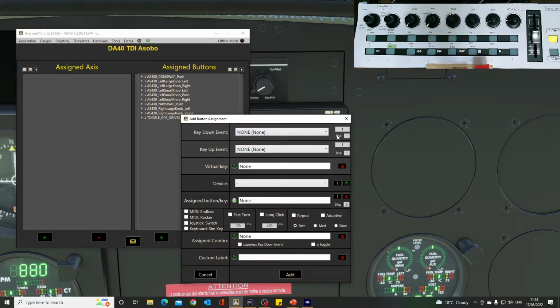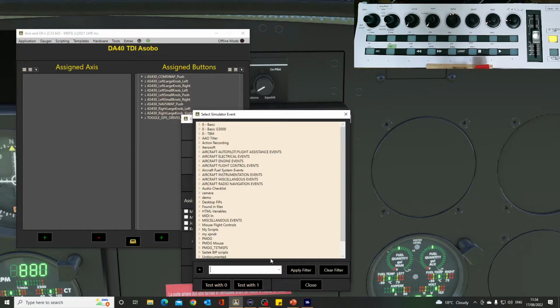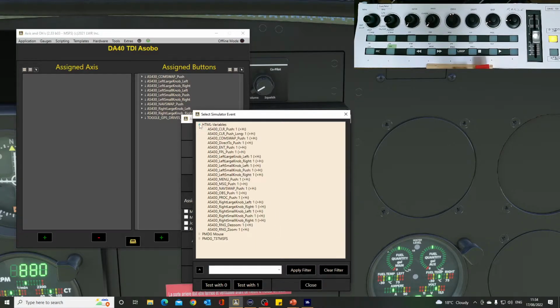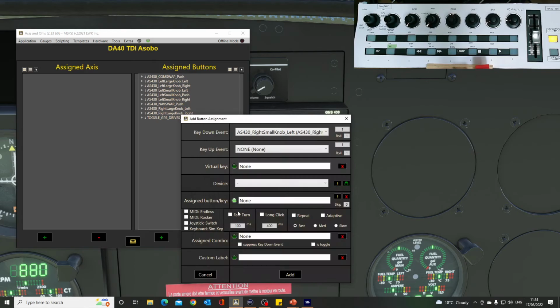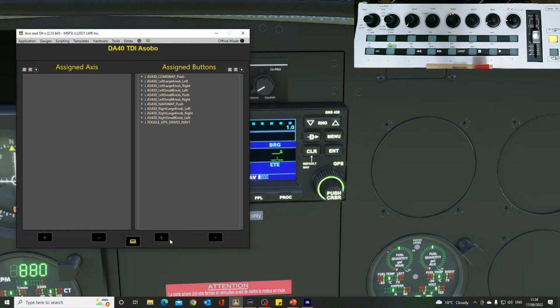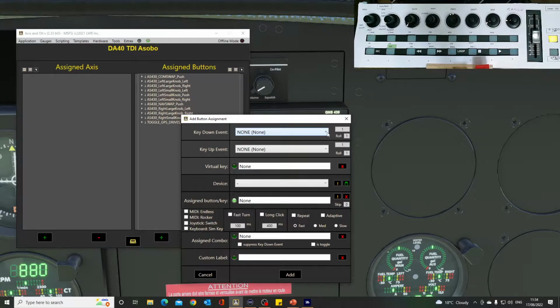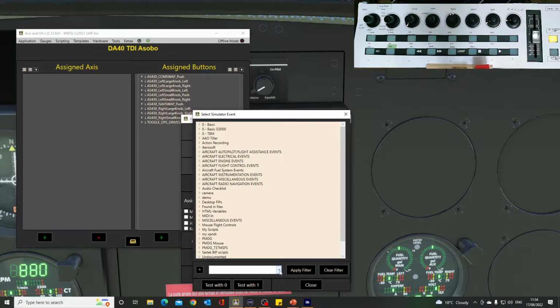Now we'll do the inner knob, the small one. Same procedure, applying that filter, and it's going to be the right small knob, moving it to the left. So that's the inner one, the small one, turning that twice to the left so that it knows that we turn left. Just keep an eye on that, make sure that's okay. Click add, allocated.